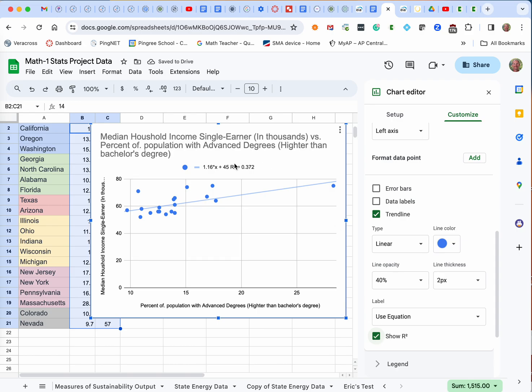And of course, we've been talking more about the R value. So I will take the square root of that. And that is going to be a little bit more than 0.6. So this correlation coefficient R will be a little bit more than 0.6. So not too bad. It's not perfect. You might have some outliers here that skew the data. And you can make decisions about that with the help of your teacher and your partner.